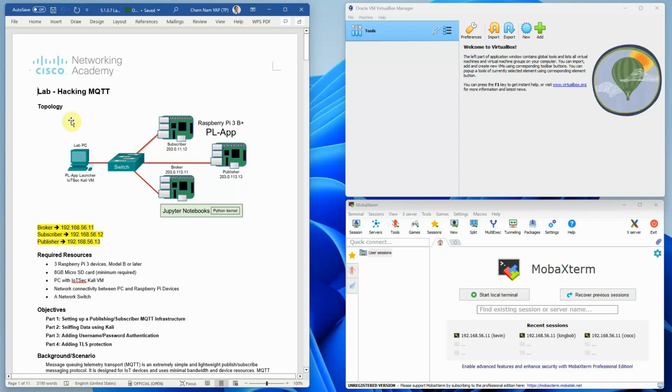So what do we need to do this lab? We need to run a few virtual machines. For MQTT, there are always three different kinds of equipment: one is a broker, one is a subscriber, and then a publisher. We have these three different virtual machines. These are the IP addresses that we're going to assign to them. Basically we're using localhost as the address.